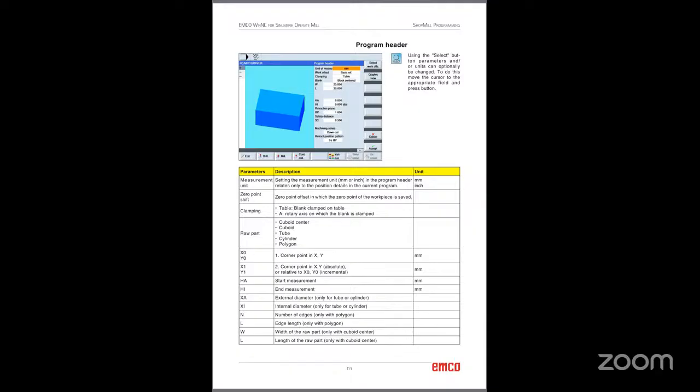Here I have told you first you have to set the unit, either millimeter or inch, you can select either. Then you have to select which offset you are going to use: G54, G55, G56, which offset you are going to use. Okay. Say let's take G54.